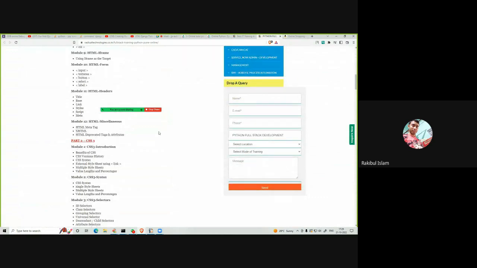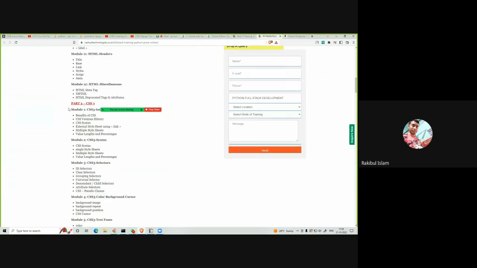Now, whatever thing that you can do by using CSS, a few things can also be done by using JavaScript. But that's your choice. You want to do it by using CSS or you want to do it by using JavaScript. You can choose that. So CSS is one kind of thing.